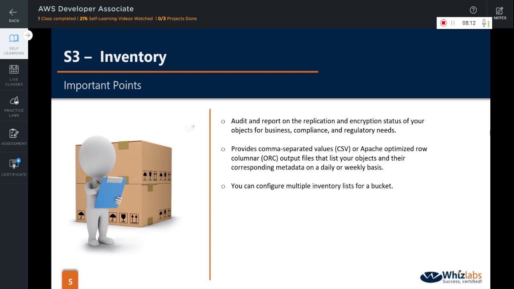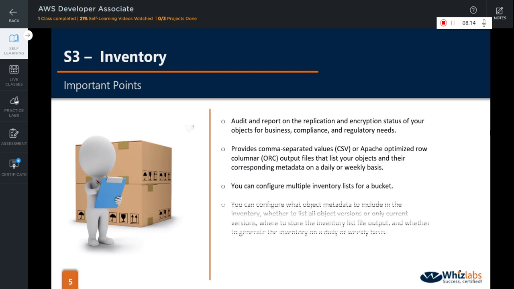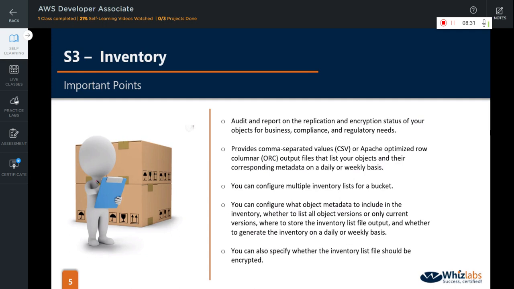You can configure multiple inventory lists for a bucket. You can also configure what object metadata to include in the inventory, whether to list all object versions or only current versions, where to store the inventory file, and whether to generate the inventory on a daily or weekly basis. You can also specify whether the inventory list file is to be encrypted or not. Let us take a look at this option in the AWS console.